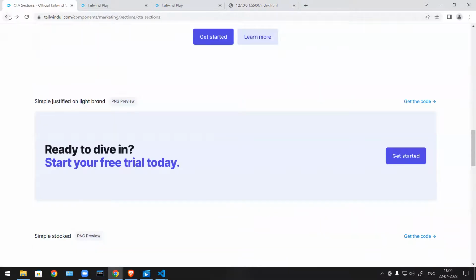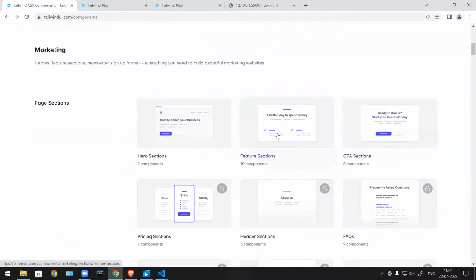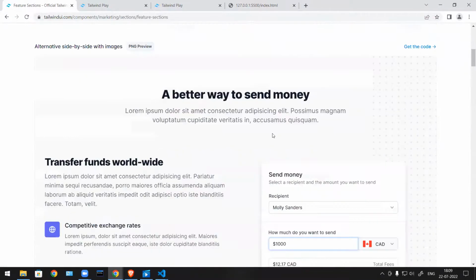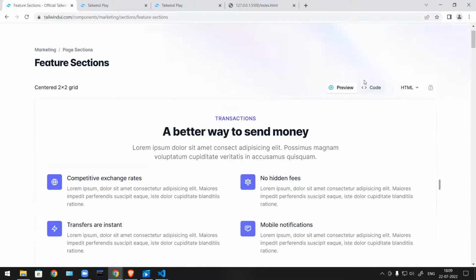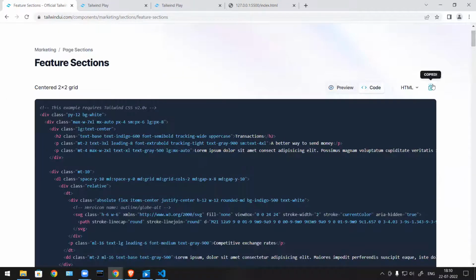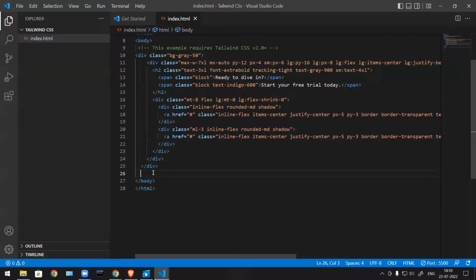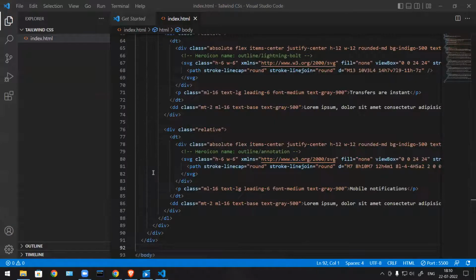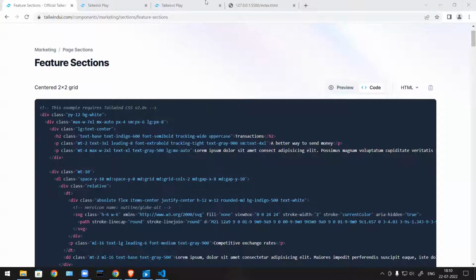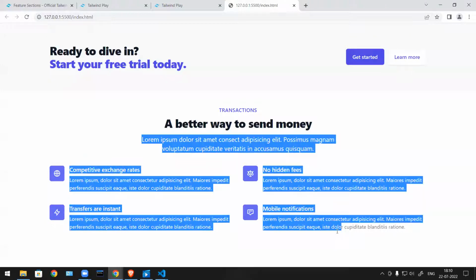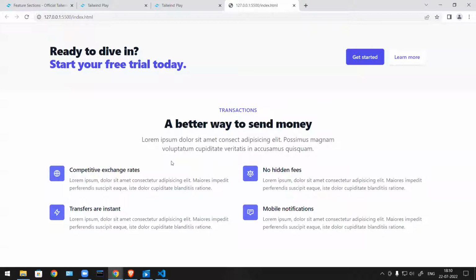Okay, the CTA section you can play with. Feature section, there are 10 sections of features, only one is free for us. We can try with these features. I need this. I'll copy this and paste this feature section here. I can check it out in my browser. It is exactly ditto copied. I can change the text and all these things. Happy to have this, right?